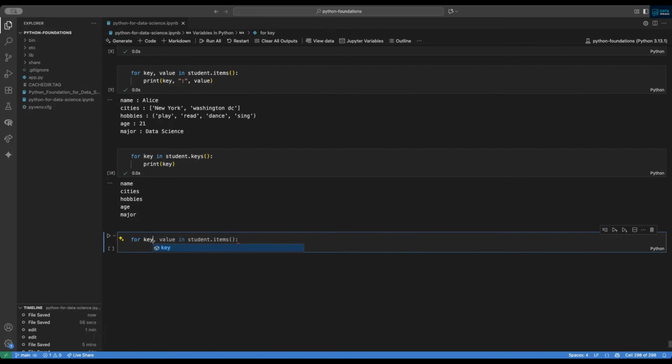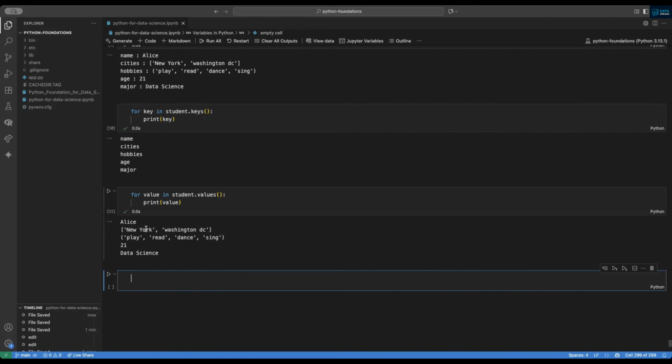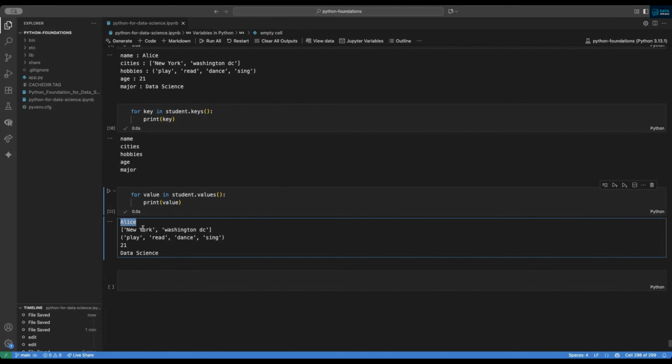Same way, you can loop through the values in the student dictionary. You can print those values without keys. So you have Elise, you have New York and Washington DC as the city values, and you have play, read, dance, sing, you have 21 as age, you have data science as well. You can loop through those, and we will be customizing the outputs afterwards, but for now we are trying to explore the different ways that you can extract or loop through the individual values within sets, dictionaries, lists and tuples, so that you can extract the individual elements from them.